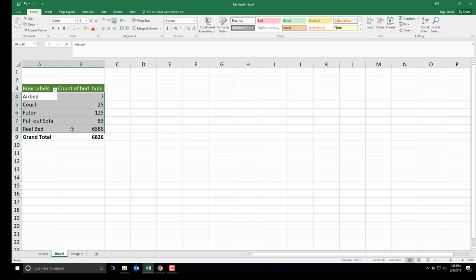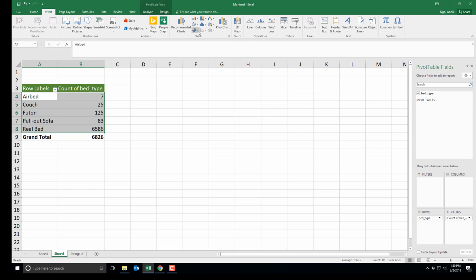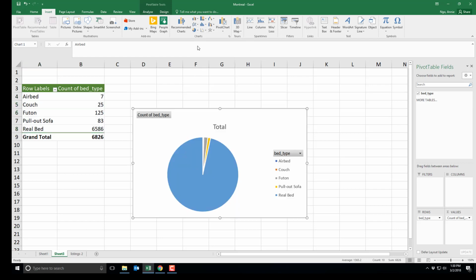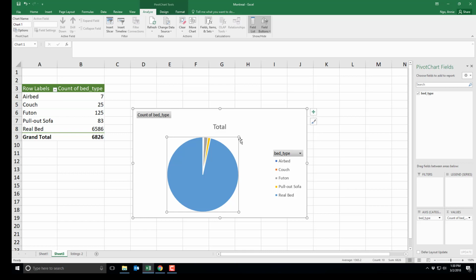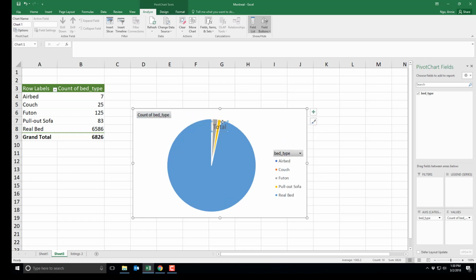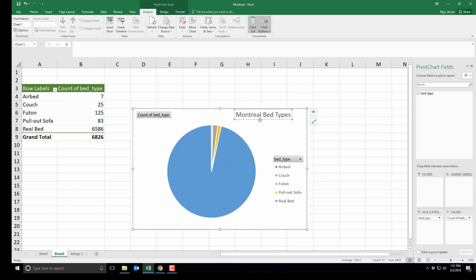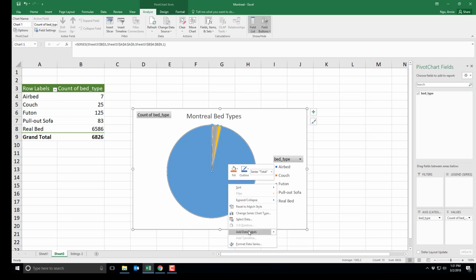So if I select all my data, go to Insert, and select Pie Chart, we can see my pie chart types here. I'll make it a little bit bigger, and I'll move my title up here. We want to call this Montreal Bed Types. I'm going to make this a little bit bigger so I can move this towards the center. And it might be helpful if I add labels, although I've got my legend over here to the right. As you can see, it looks a bit awkward here.